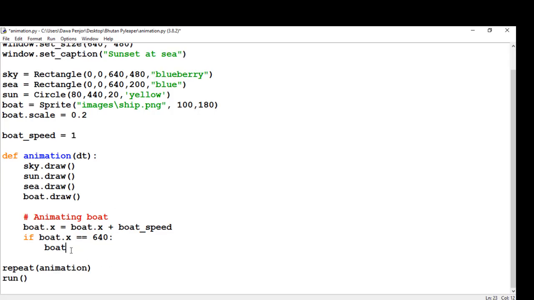If we want our boat to move back, we have to make this speed negative. That means it should return back. So I want to change this board speed to negative board speed. Let's check.